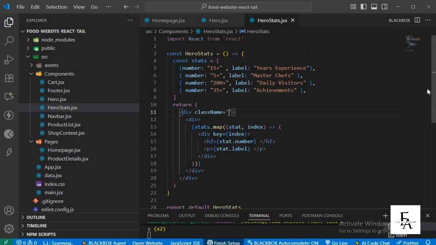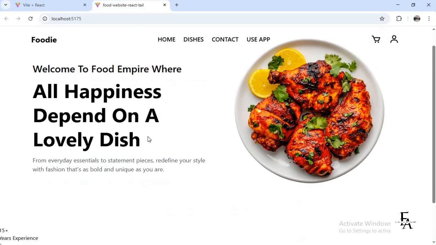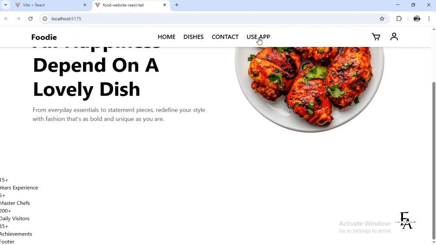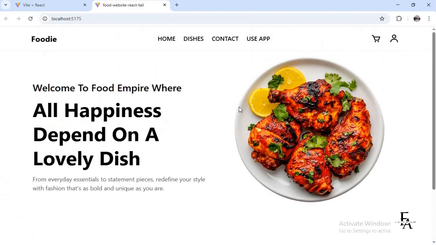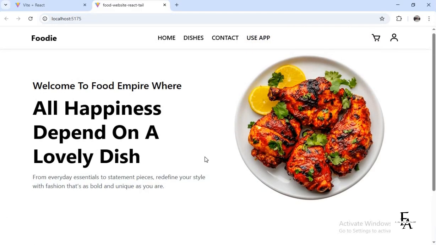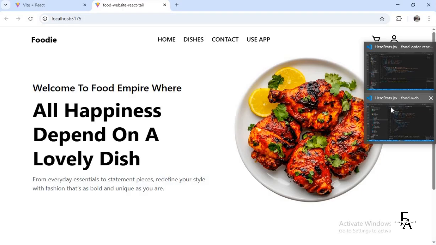We'll have our class name. Before styling, let us see. This is what this should look like. Okay, and now you can see what I was talking about earlier about the navigation bar. As soon as we scroll above 100 pixels, you can see that there's a shadow here. Okay, so let us style the hero stats.